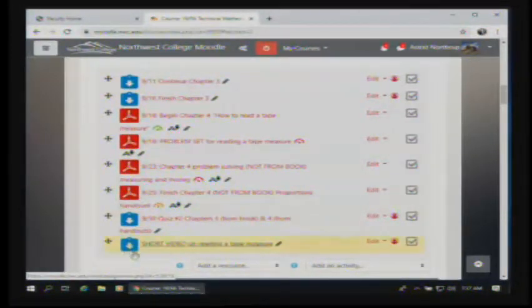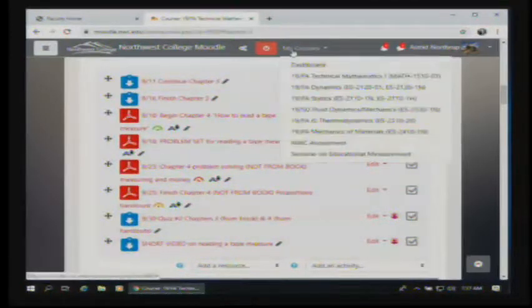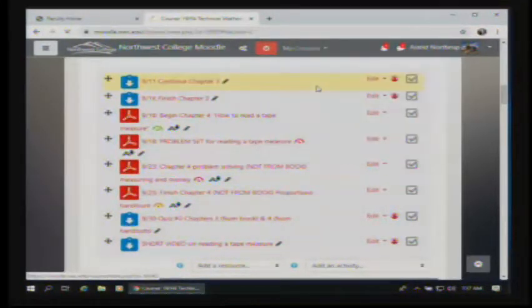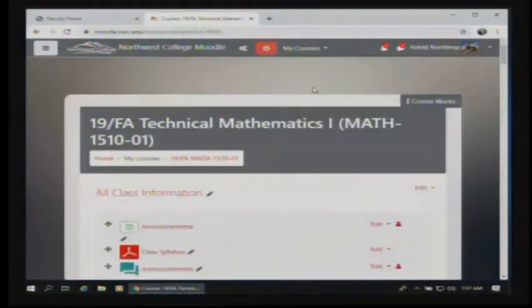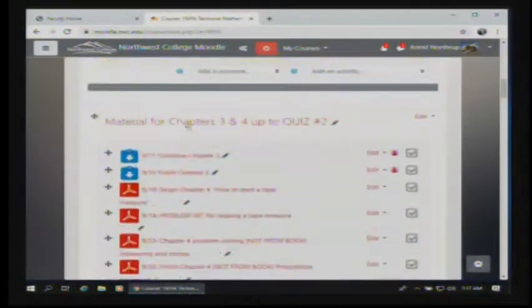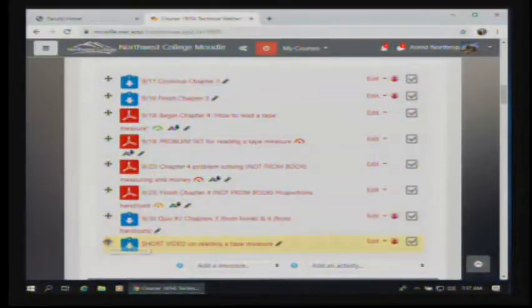Instead of the assignment symbol, there will be a link that looks like a paperclip, and it will be up on YouTube. You'll see this symbol next to the short video on how to read a tape measure, and that's how you'll know that you've come to the right place. It will be underneath this section, with the paperclip instead of the assignment icon.